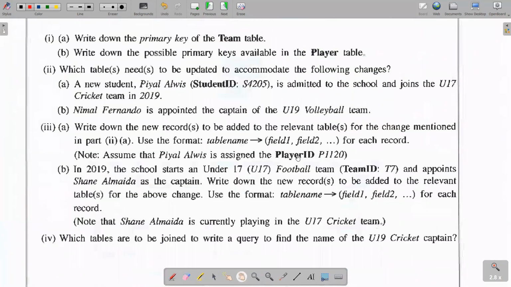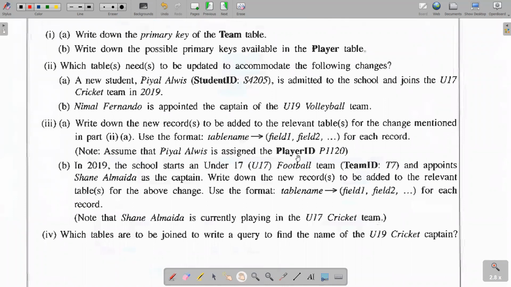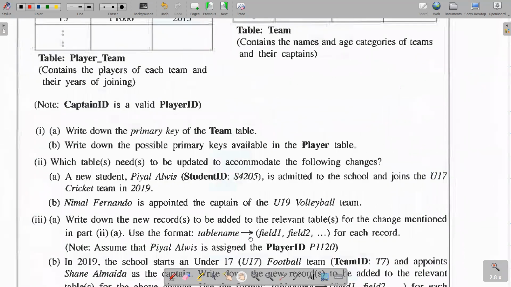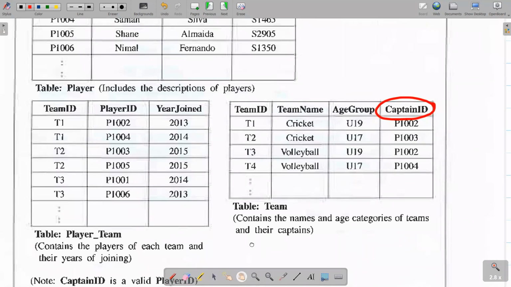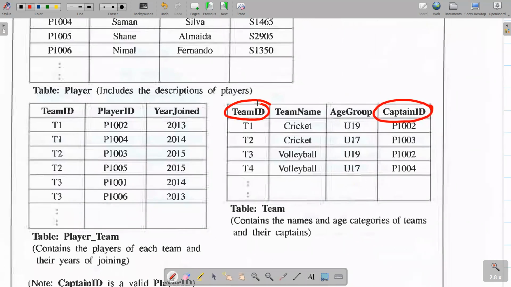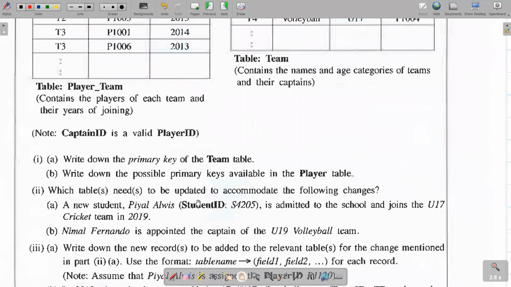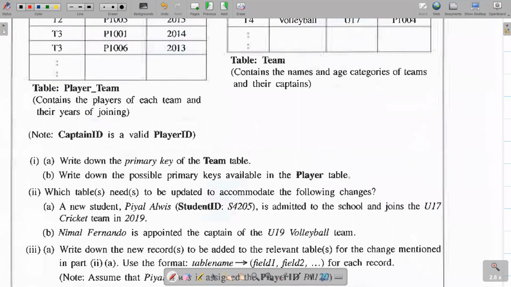In the first one, it says write down the primary key of the team table. When it comes to the team table, the primary key is going to be the team ID. This is the primary key. And then write down the possible primary keys available in the player table. It says possible primary keys, which is something to think about. That means there can be more than one field that can be qualified as a primary key.